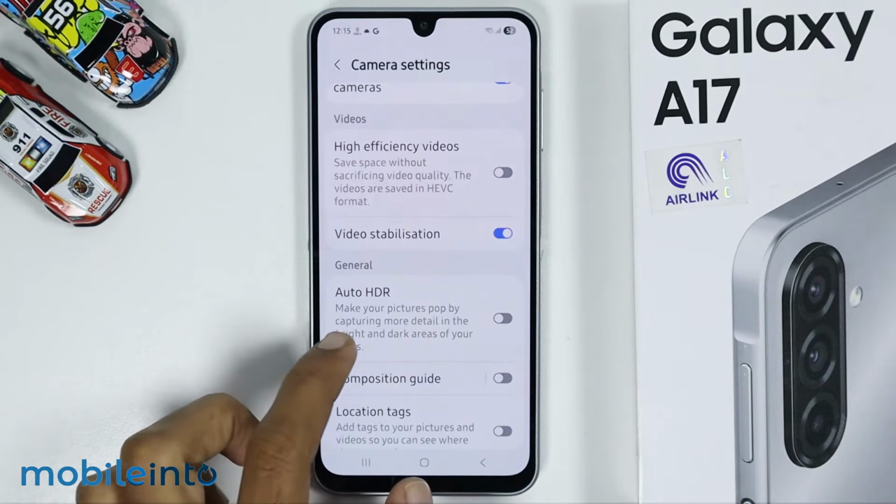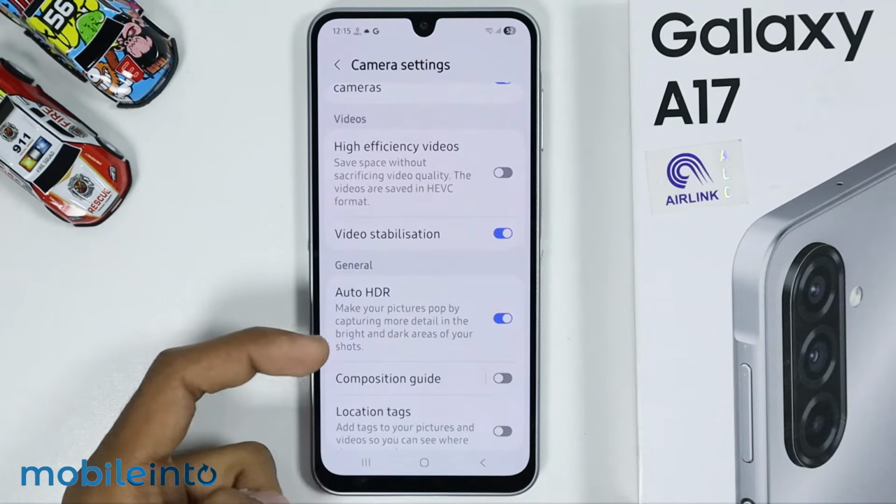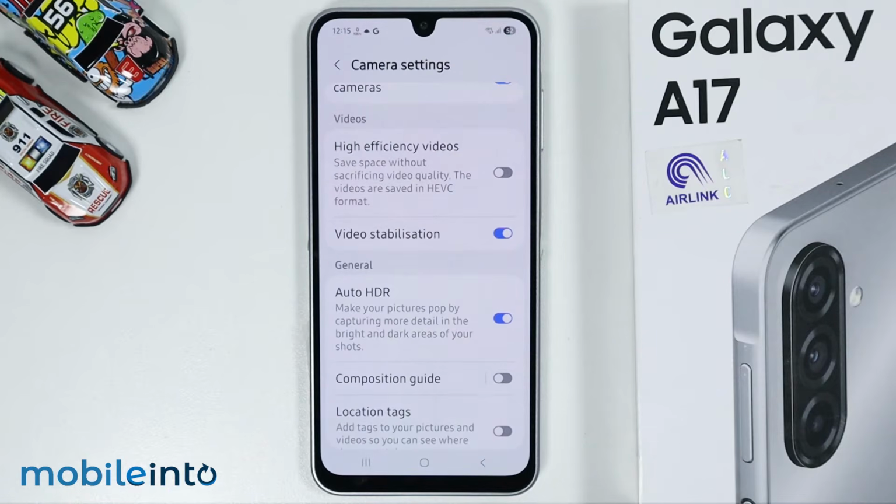And finally, you have the option of auto HDR. And after you enable this toggle, the pictures you capture with the camera app will be more detailed in the bright and the dark areas.